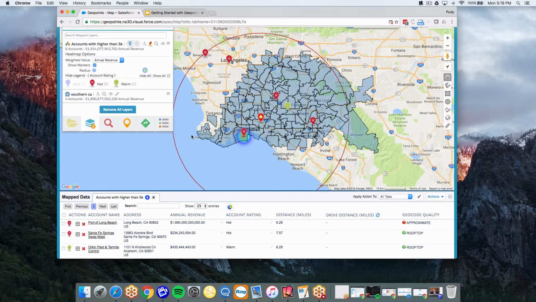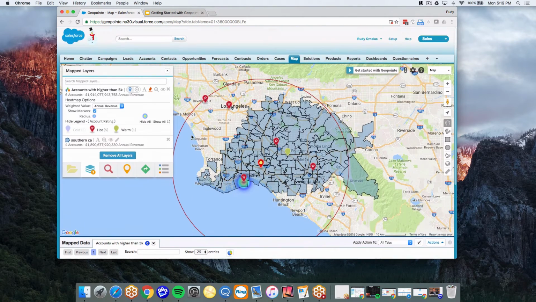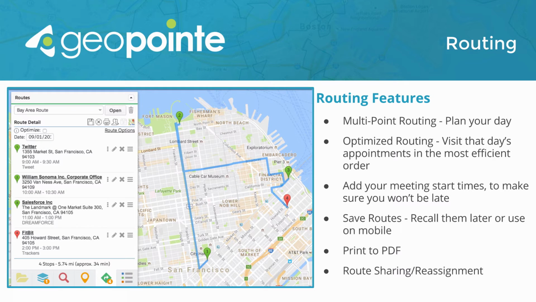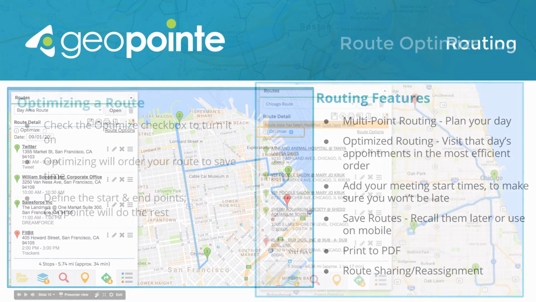Okay, so let's move on to the next slide. Let's talk about routing. With routing, you can create routes with up to 100 stops. These routes can be shared. The ownership can also be transferred. So if you're responsible for onboarding new Geopointe users, you can easily create routes for them and either share it with them or make them the owner. This is great for the internal sales rep planning everyone's trip. So let's go ahead and move on to the next slide. Let's talk about route optimization.